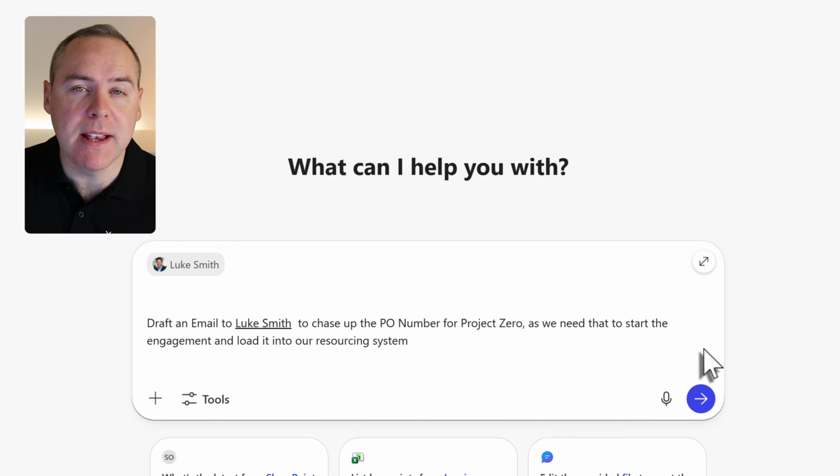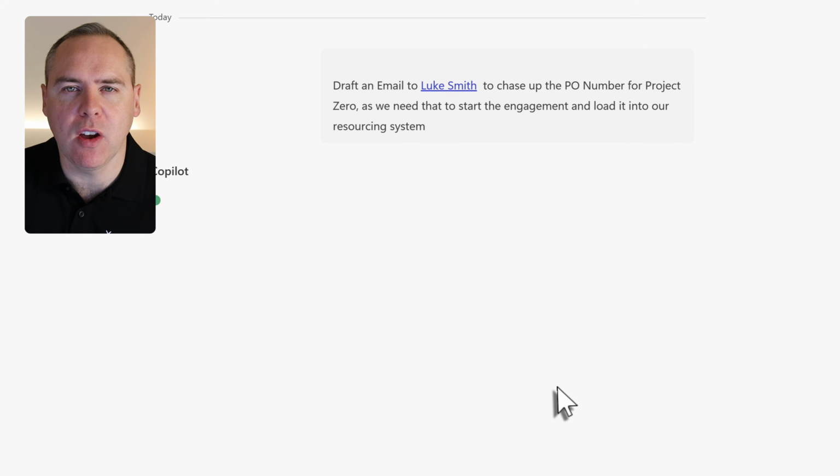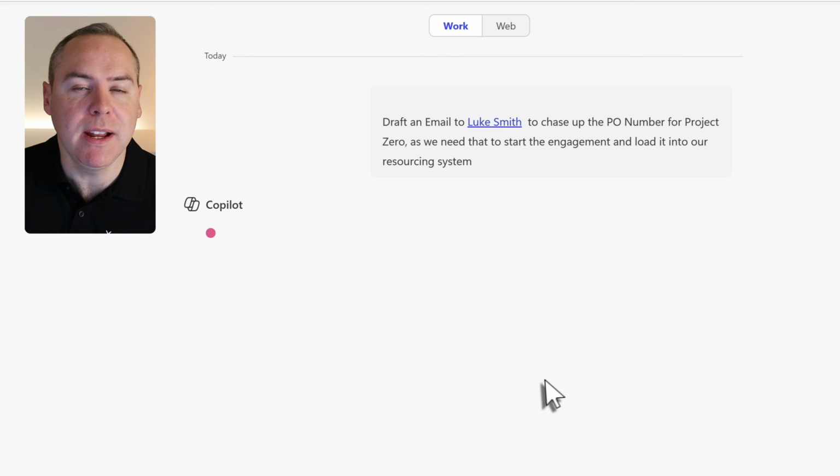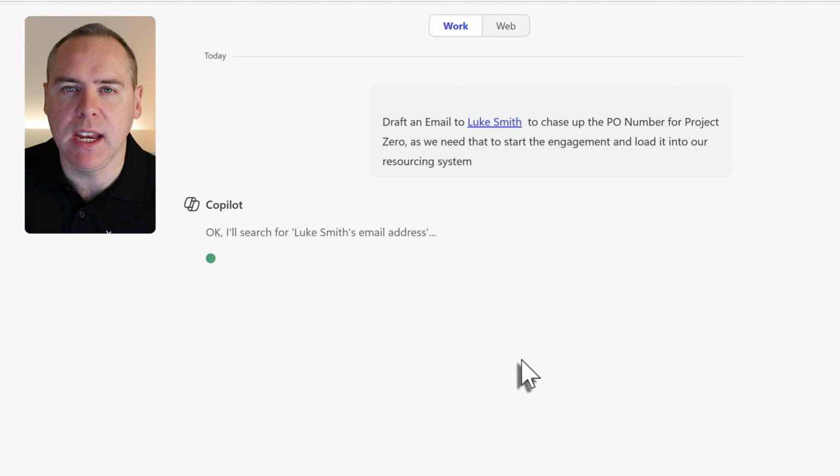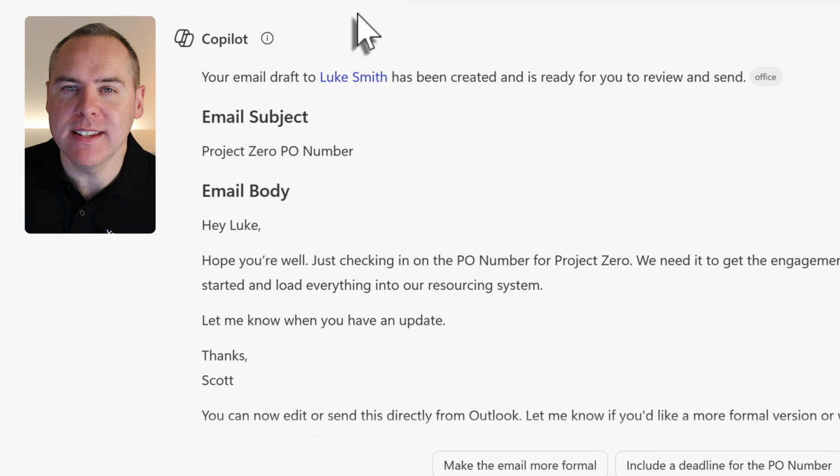As an example, I'm asking Copilot here to draft an email to Luke to chase up a PO number for Project Zero. When we pass it over to Copilot, it does much the same. It begins to draft up the email, and we'll see it here on the screen as it builds out that email for us. And when Copilot has now drafted the email, here's the big difference.